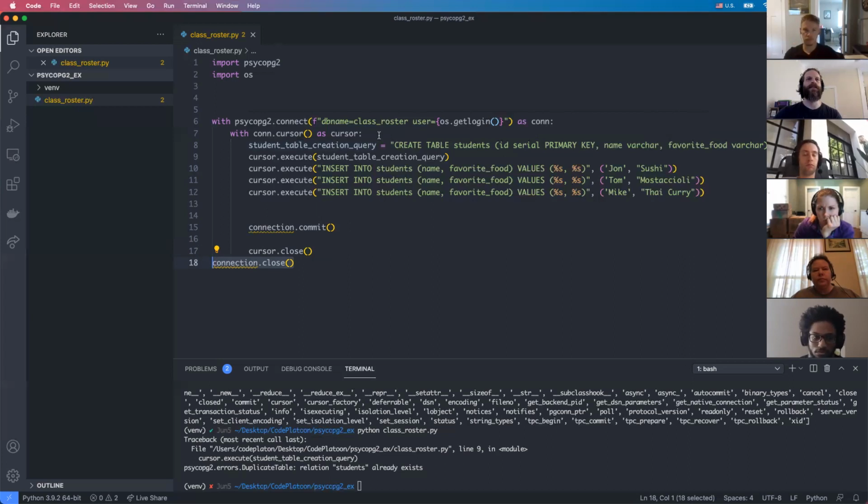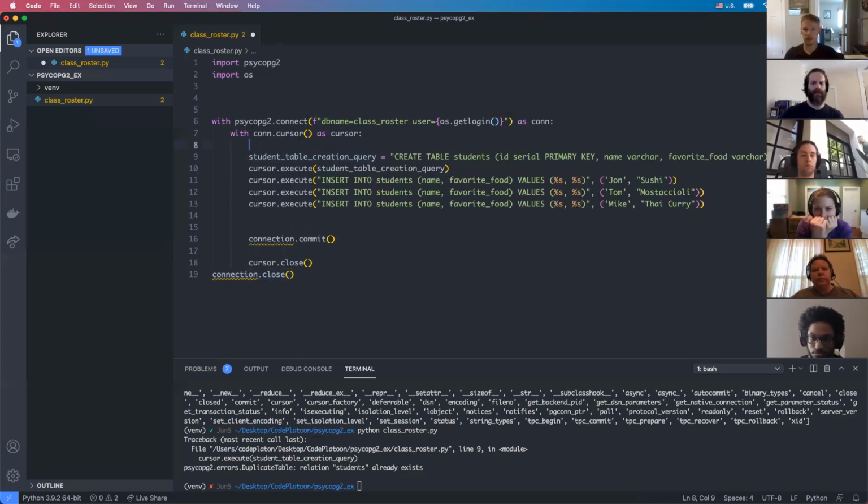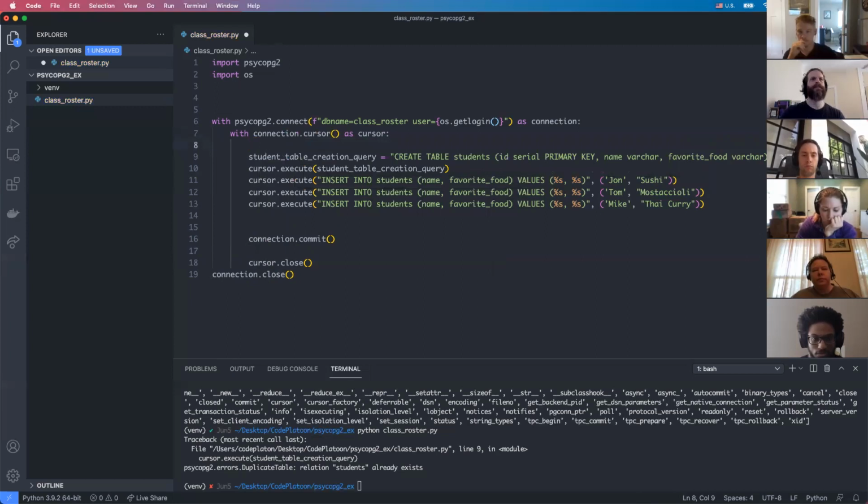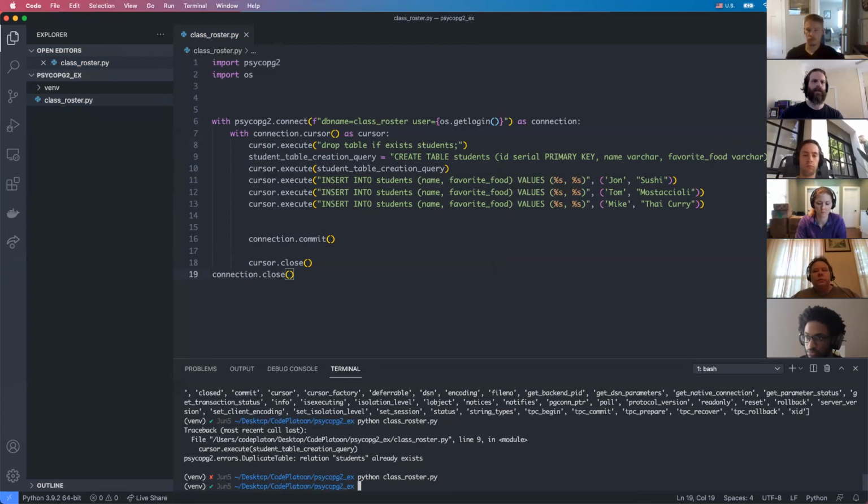I do think that the connection is CONN, but down in 16 and 19. Oh, thank you. So let me just change this. I'm going to make sure I'm dropping the table if it exists.